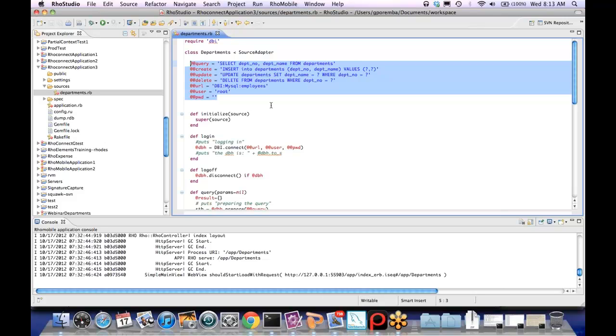Just in terms of cleanliness of my code and being able to modify my queries and everything, I like to define those text constants up at the top. You can see that here are the SQL queries that I'm defining. Here's my select query, which is going to read the department number and the department name from departments. I've got a create query to insert records, an update query, and a delete query.